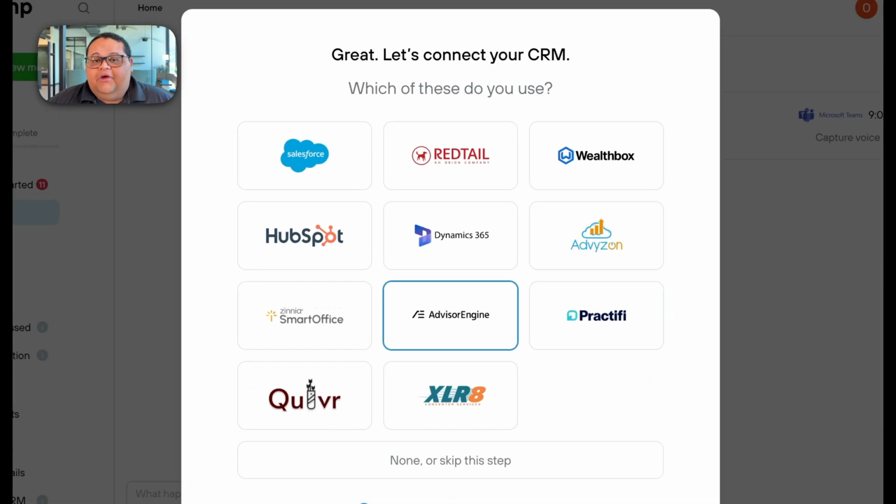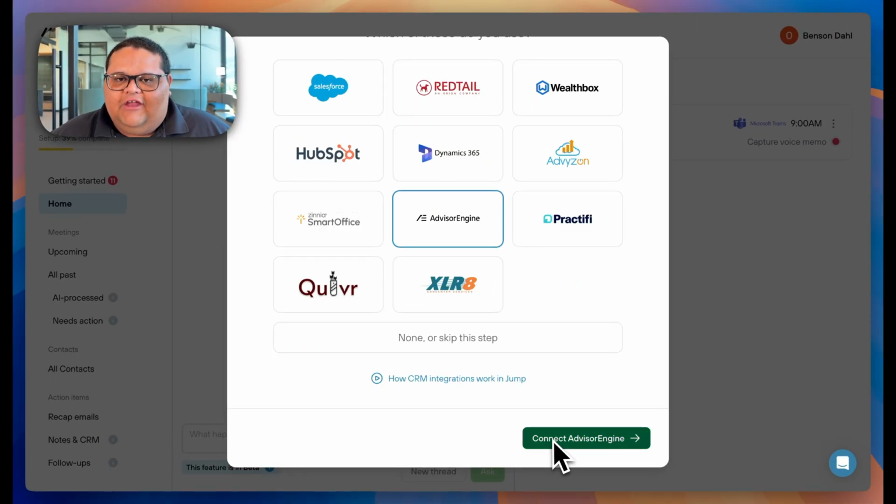If you haven't logged into Jump yet, then don't worry. We're going to make it very easy for you to integrate with your CRM because we're going to give you this question right when you first log in. So if this is your first time logging in, simply select the AdvisorEngine tile when you get this question, and then select Connect AdvisorEngine in the bottom right corner.